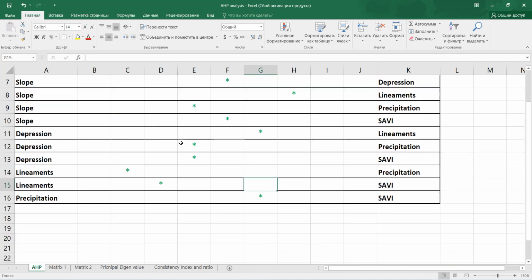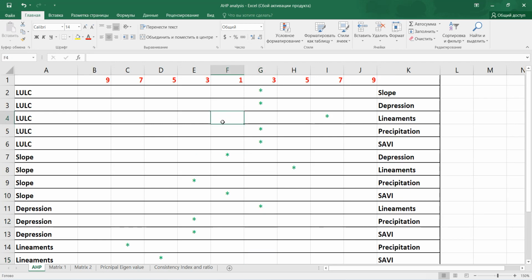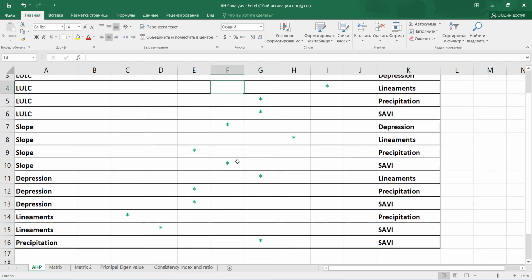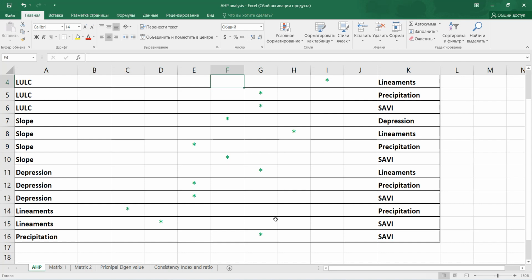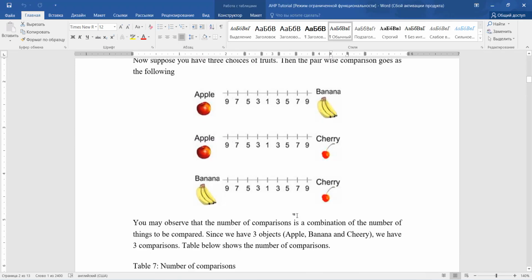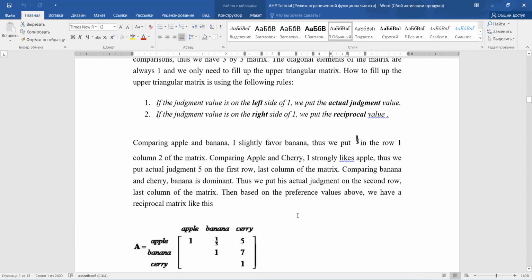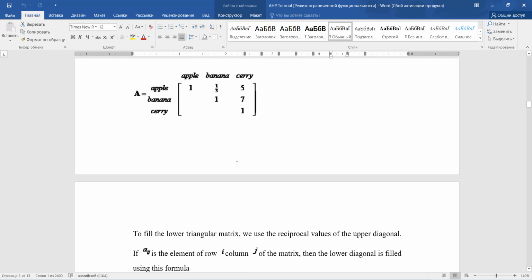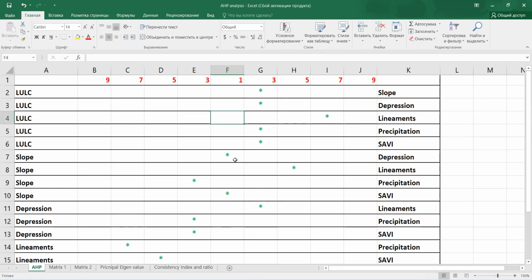I will upload this Excel file to the course, and you can assign your own values and create your own comparison matrix. The next step, as you might remember, after we assigned values and compared all layers, is to create the reciprocal matrix.